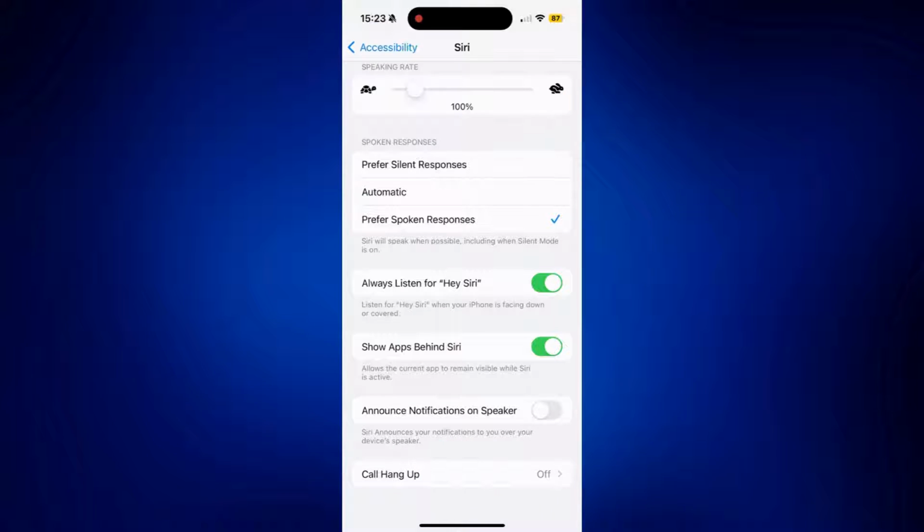And while this method allows you to play music from a specific app, it doesn't really change the default music app on your iPhone. So each time you use Siri, make sure that you specify the app you want to use. And that ends our video for today.